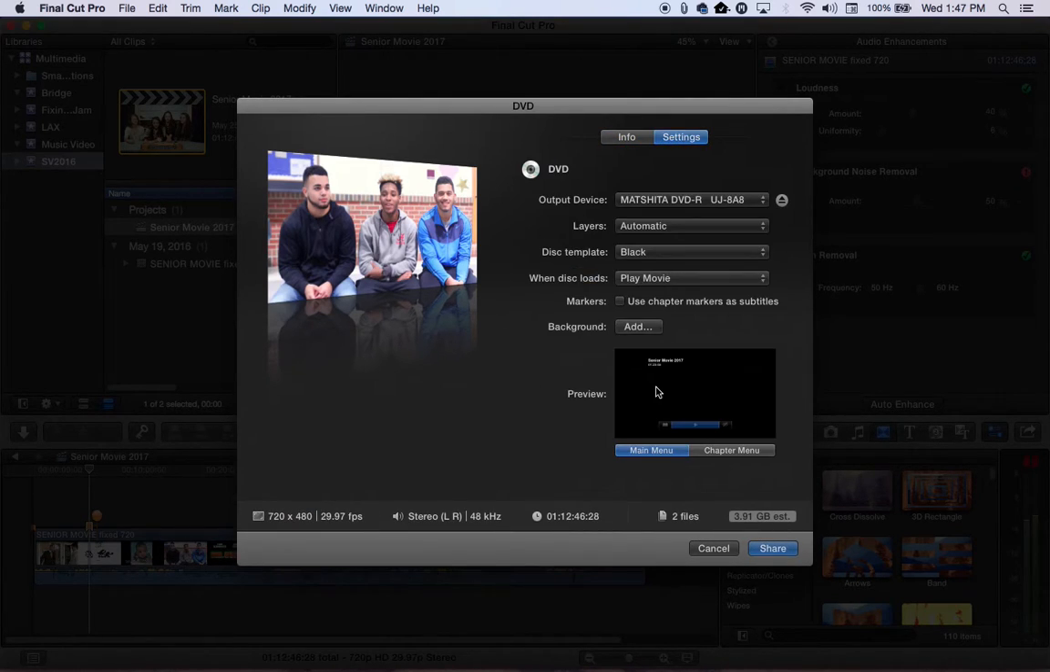Under the Settings tab, there is some other main menu stuff that we can deal with as far as creating a chapter menu and how you want this to play. In the 2016 video, we just went straight to playing the movie. We didn't even use a menu. You can also go to a menu feature where you have to select to play the movie or go chapter by chapter if you wish, for navigation. But again, these are some DVD authoring options.